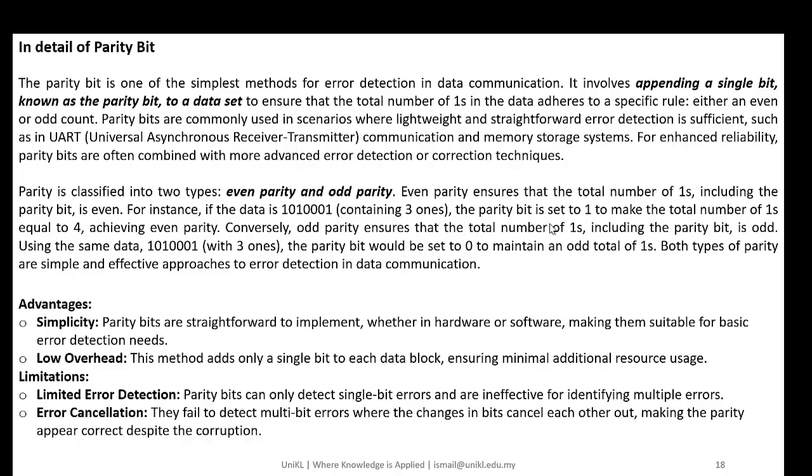So if you use the even parity, it should be 0, because the data contains only 3 ones, right? 3 ones, or an odd number of ones. But if you use the odd parity scheme, then the parity bit must be 1.